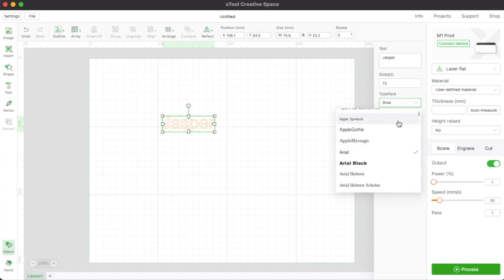I'm going to pick a font to use. I like one called Freehand. It's a nice script font. They seem to work best for this kind of design.